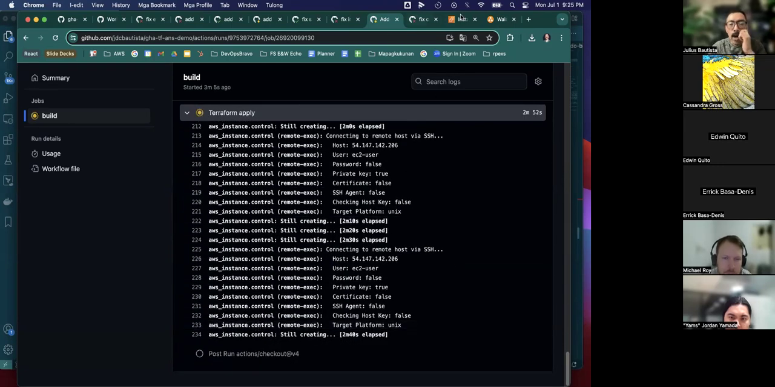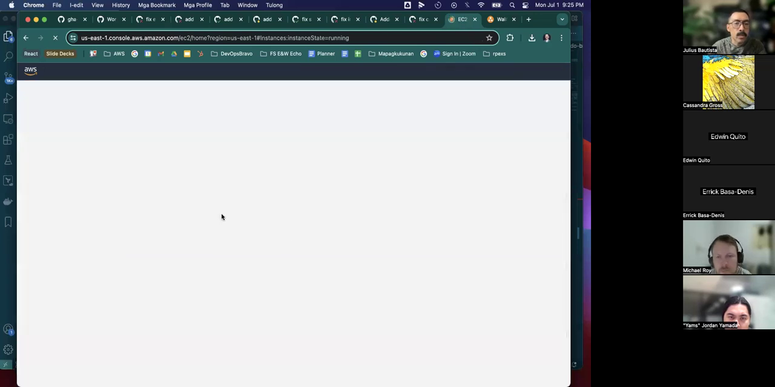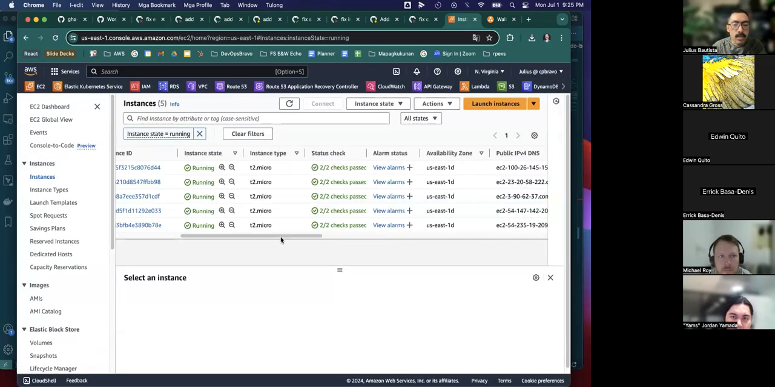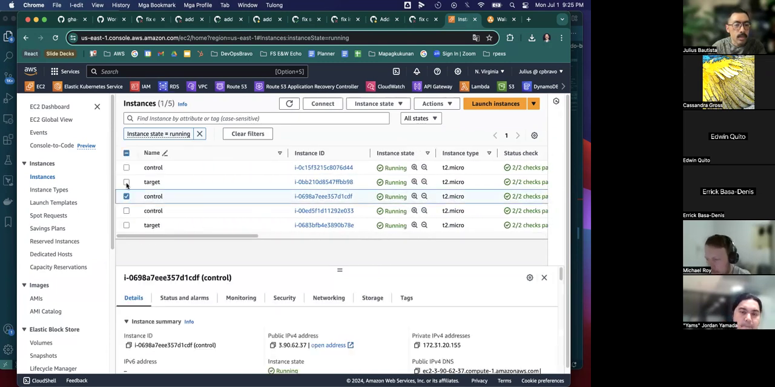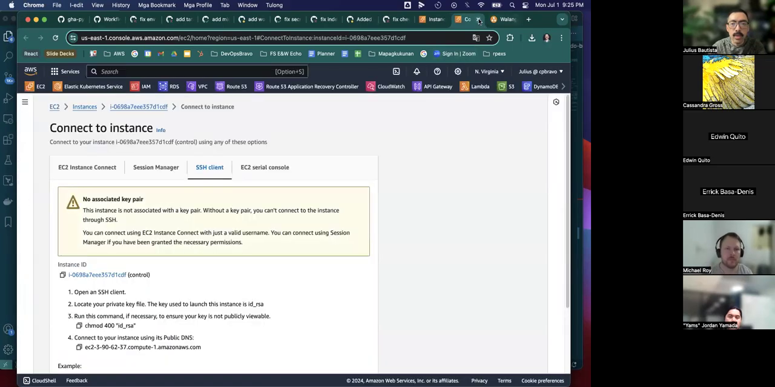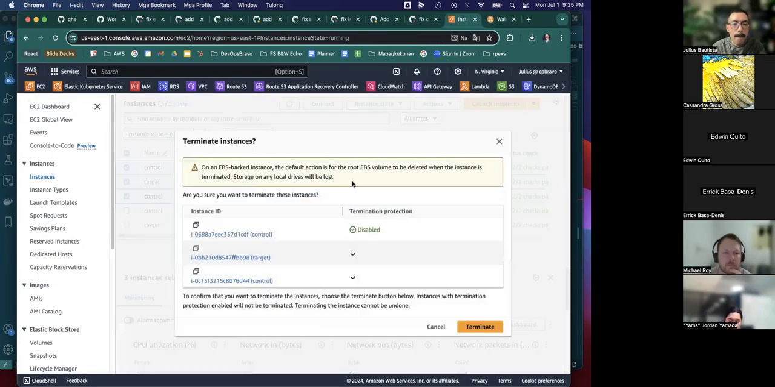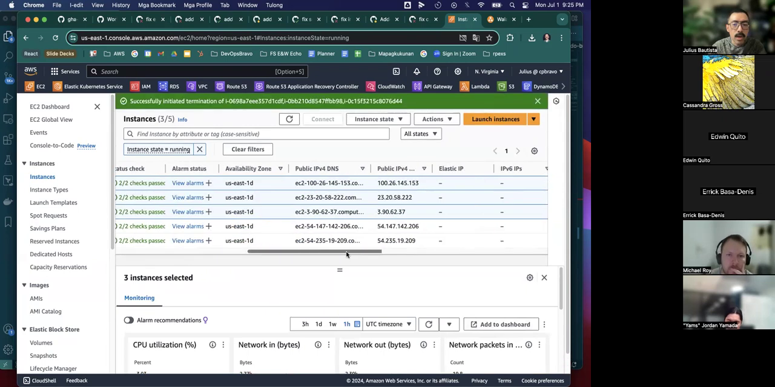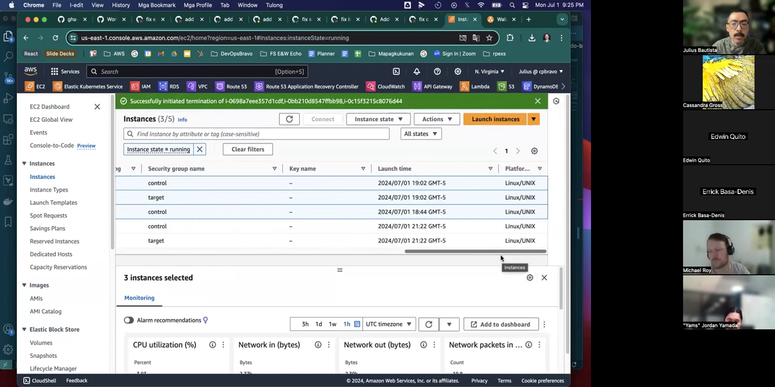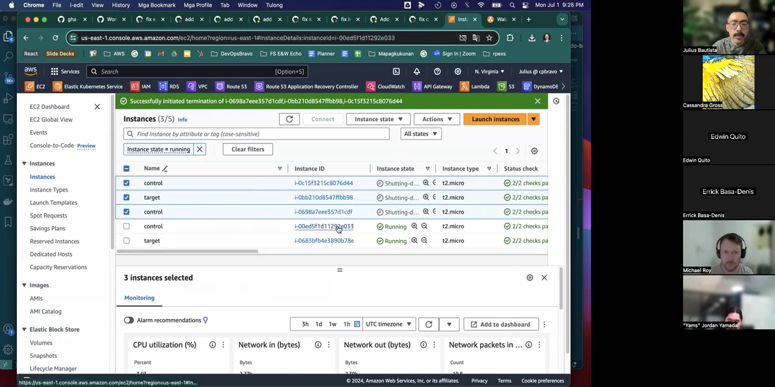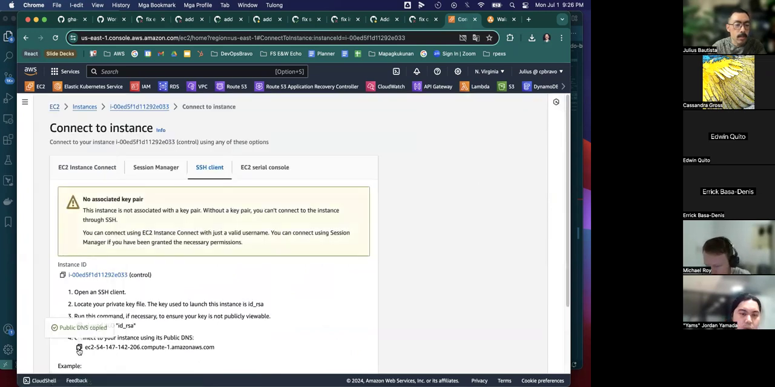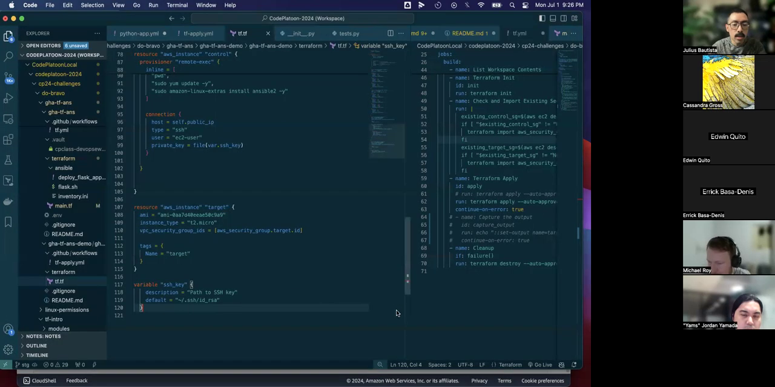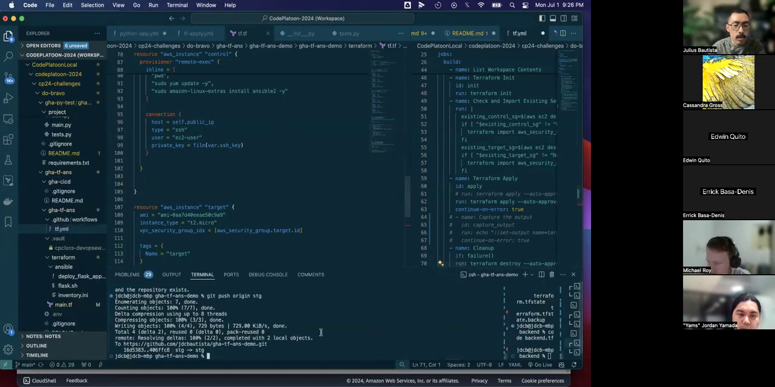All right. While this is running, I'm going to head over to AWS. I should terminate the nodes from earlier because I'm not using a remote backend to manage my state. I'm going to delete these. Whoops, that's not what I want. And I am going to manually connect to my control node just to look around. So let's go to connect. Let's copy this. Let's open up our terminal.